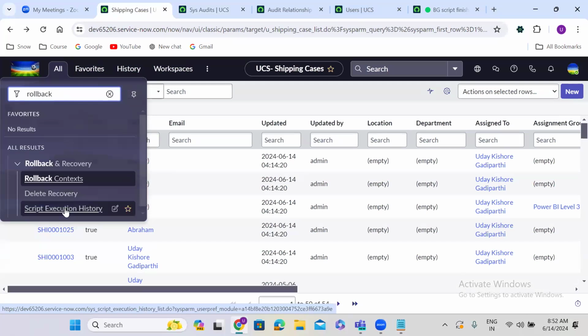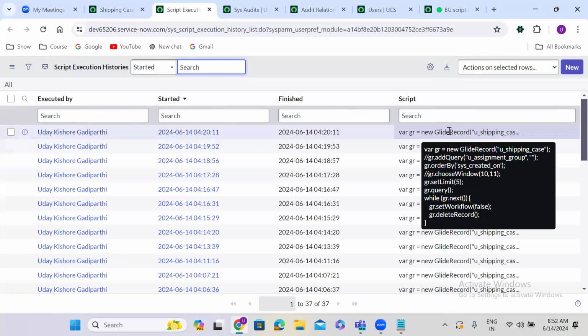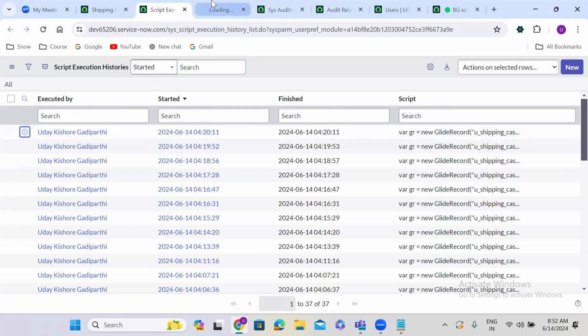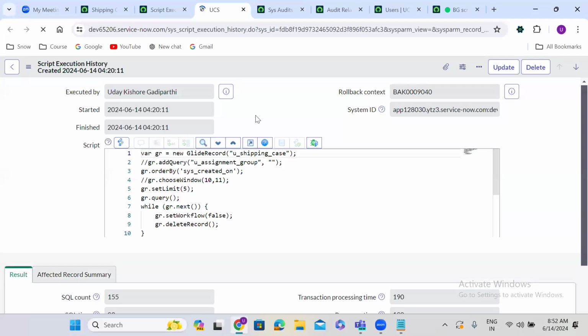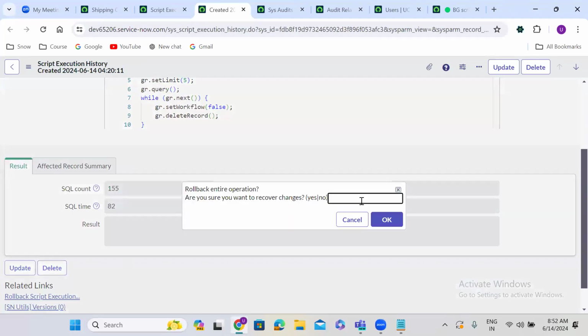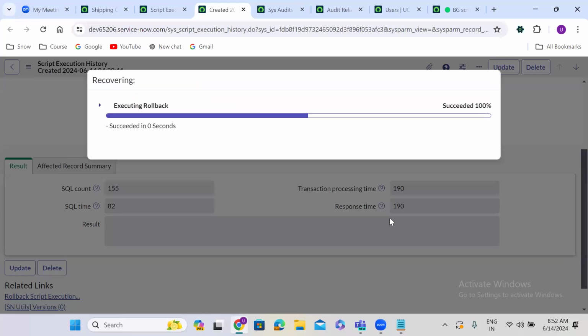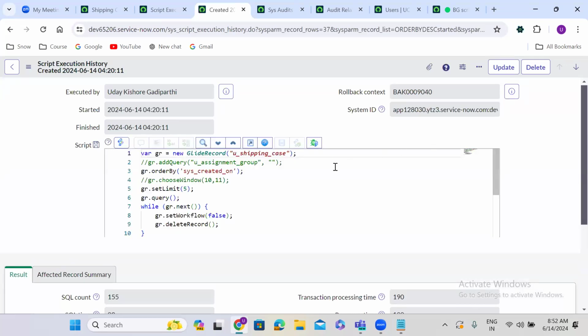Go to the script execution history. Whenever you execute a script in the background script, it will be stored here. This is the script that we executed. So there is a line called rollback execution here. You say yes here, so the deleted records will be recovered back again.